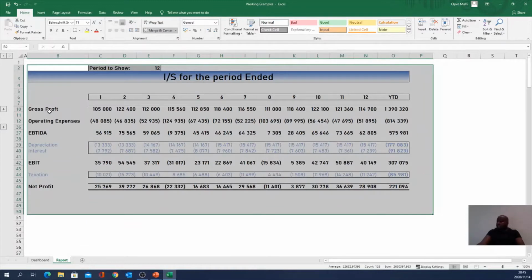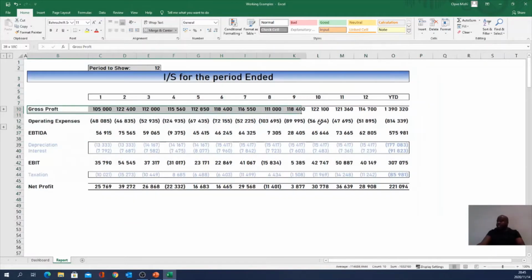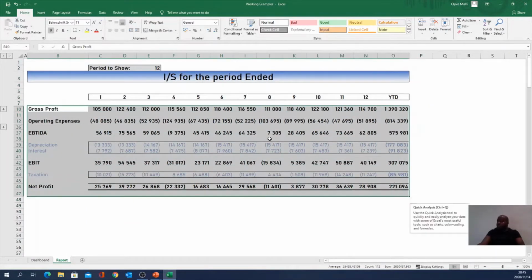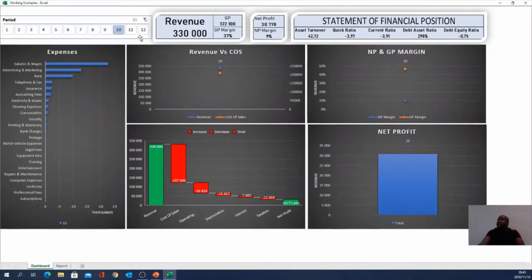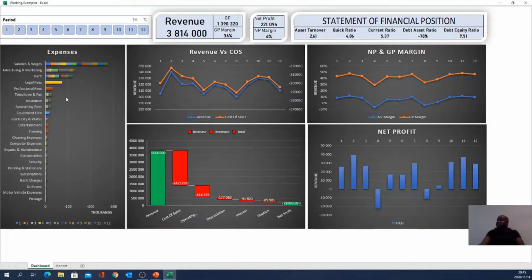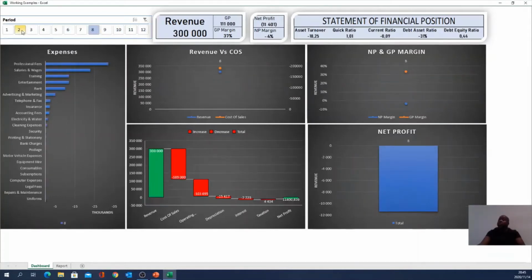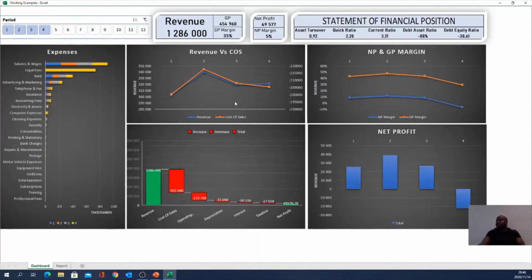It can be a personal budget. In this case, it is a company profit and loss. So it shows the profits per period. And over here, you also have a dashboard, where you can see nice graphs for the full year, and you can see some numbers on top here, and you can also select one period. We can select a few periods to just see what was happening during those periods.